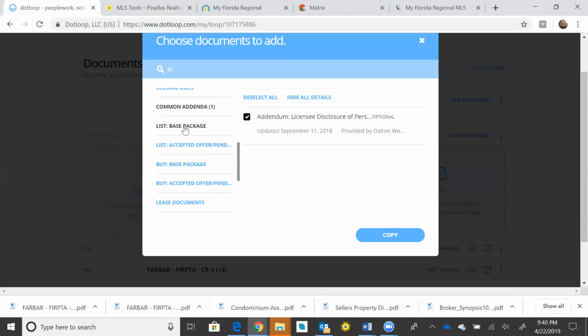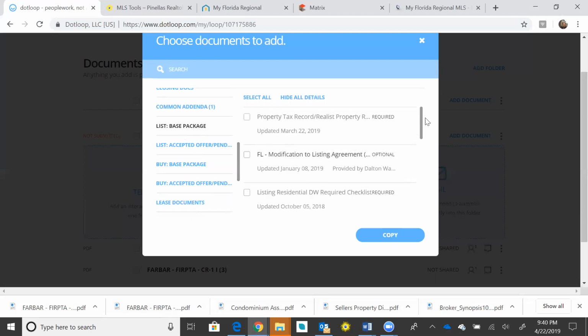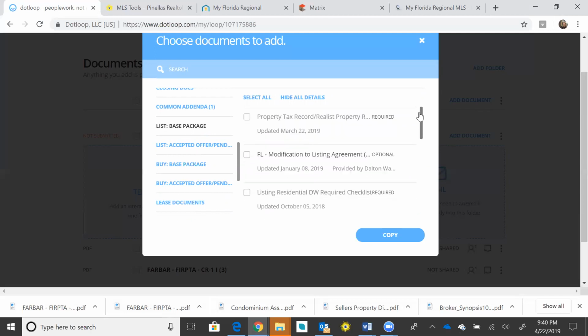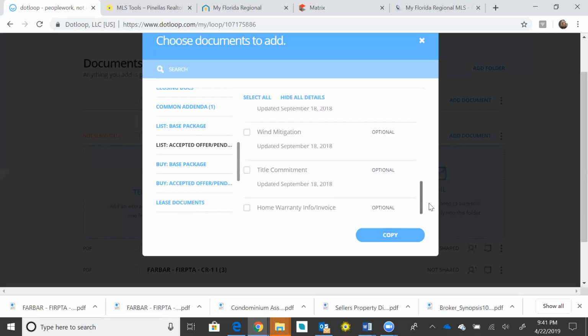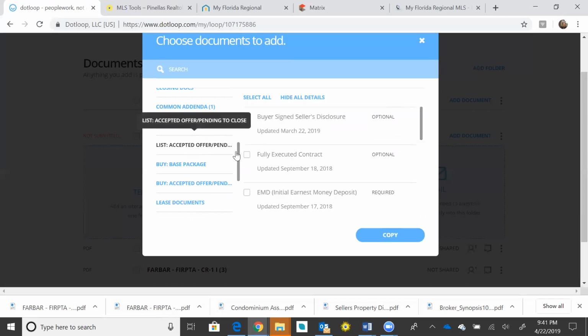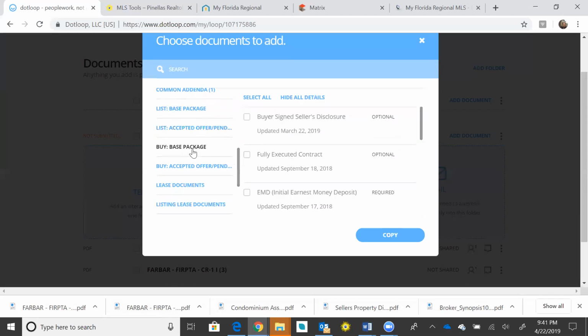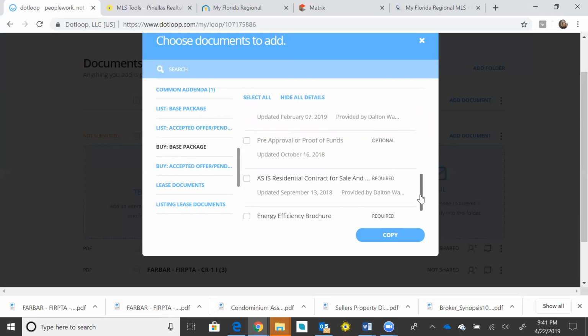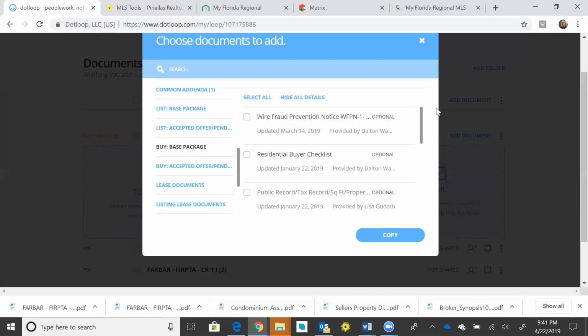Other folders this contains is the list-based package. In case you ever needed to build your own listing folder, this is going to help you. It's just here for your help. This is your accepted offer folder. Items that you would commonly find in your accepted offer folder. It's going to help you build a listing folder if you ever needed to do that. This is your base buyer package. It's going to help you build a folder. Why might you? This one you might need.